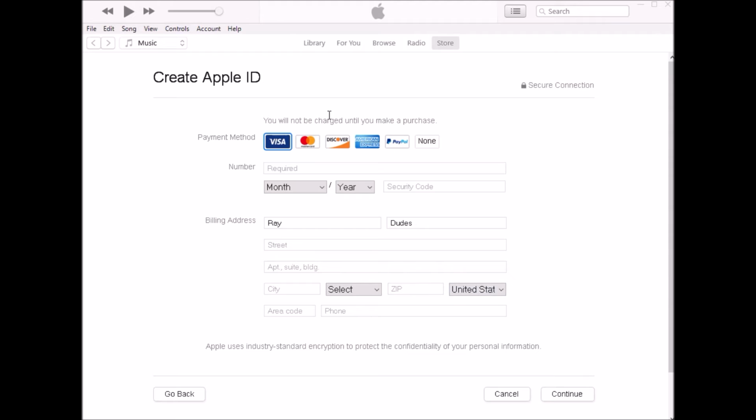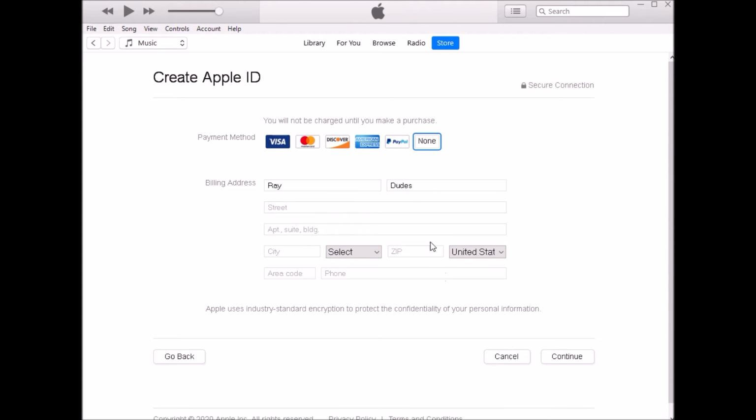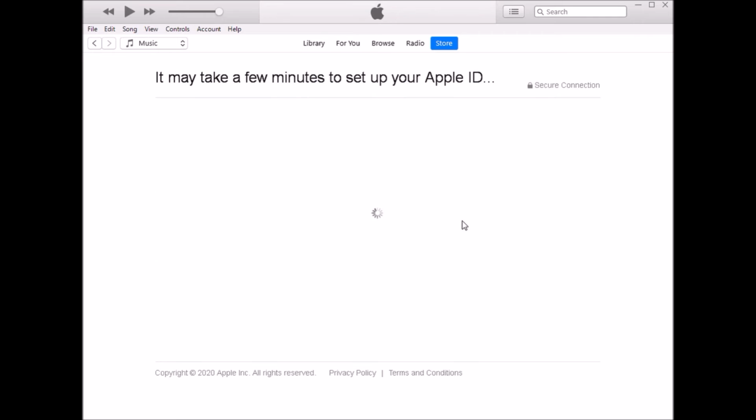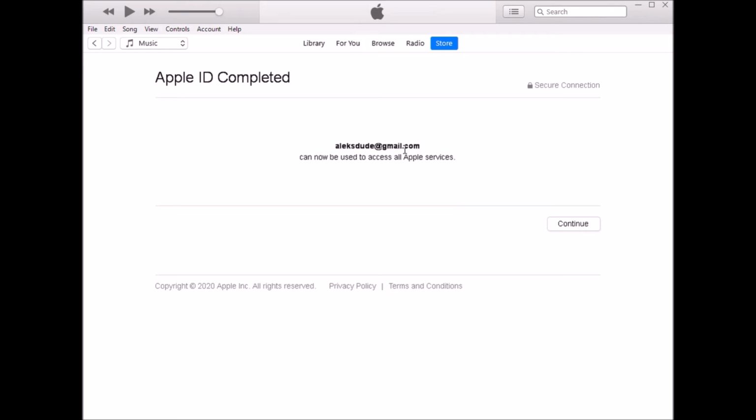When you're creating a new Apple account, you can do it through your iTunes account. When you get to the part where payment method, there should hopefully be a section for none. Click on that, and all you have to do is put the billing address and continue. So let's see if this works. After putting the billing information, it's asking me to check for a verification code. And then here it's just setting up. And then now I can use my Apple ID.